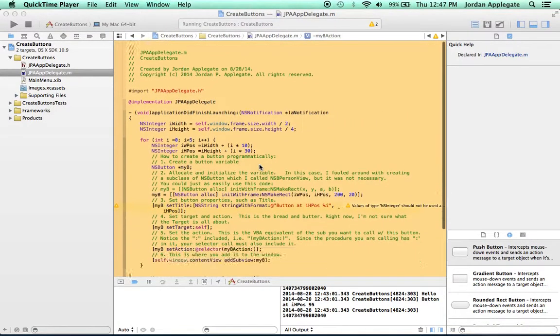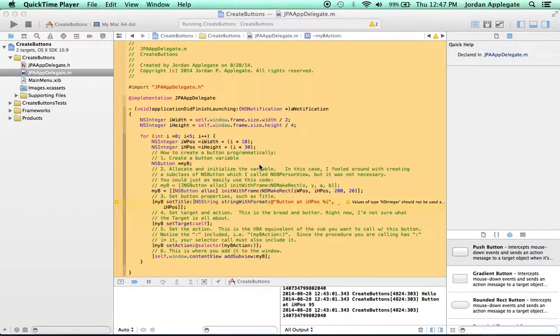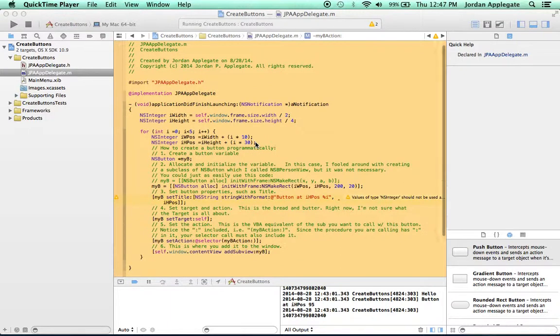Hi, this is Jordan, and I'm going to show you how to create a bunch of buttons programmatically without using the interface builder. This is useful when you want to create a whole lot of buttons without taking the time to create the connections for each button. If you know what the buttons are going to be used for in advance, this may be the quicker way to do it. In my application, I don't even know how many buttons are going to be needed at runtime.